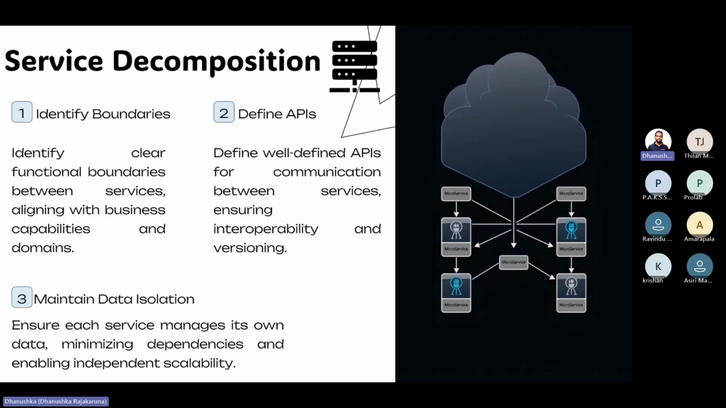So the key principles of service decomposition. First, identify boundaries. What is meant by identify boundaries? We need to understand and delineate the boundaries of each service based on business domain or workflow. And the boundaries should align with specific functionalities or subdomains, ensuring each service focuses on a well-defined purpose. For example, in an e-commerce platform, boundaries could separate the catalog, order, and payment services.